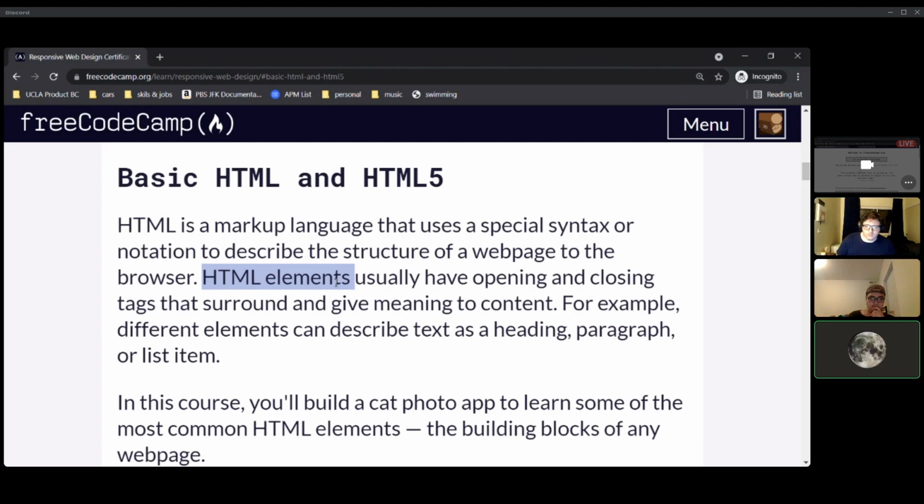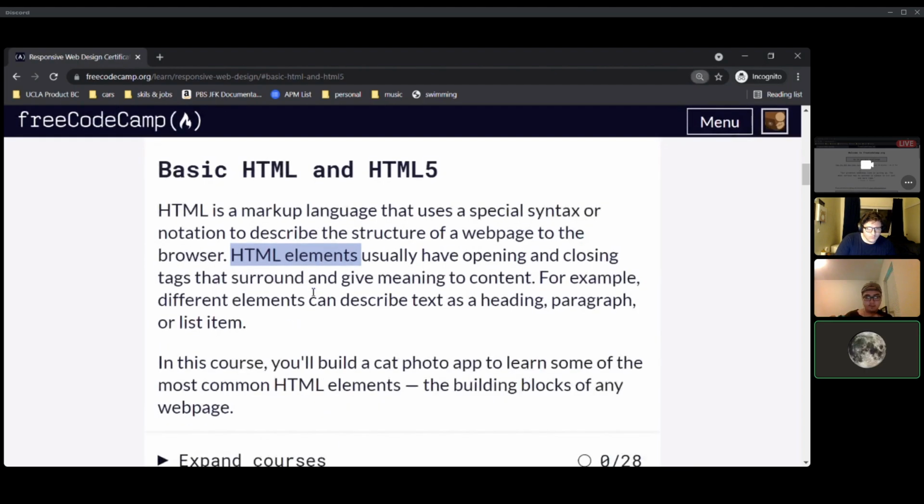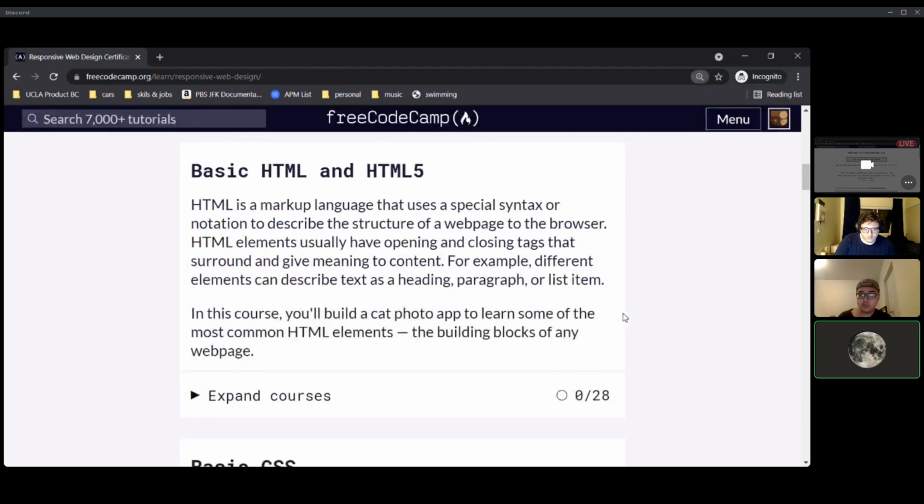Yeah. And then they go into more nuance of what the actual elements look like. They have opening and closing tags. Yeah, and that's true for most HTML elements. I think there's a couple that don't actually have a closing tag. But yeah, it's basically just the skeleton for the website.